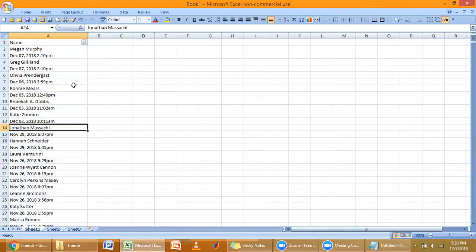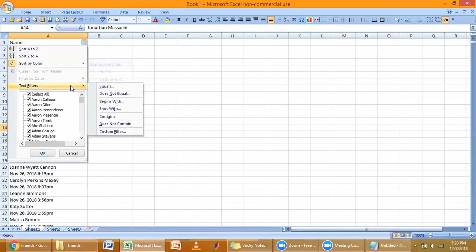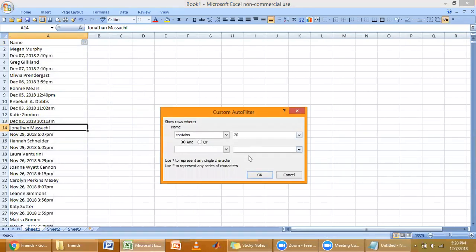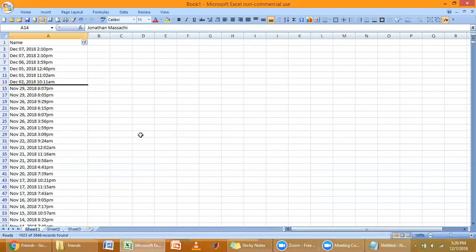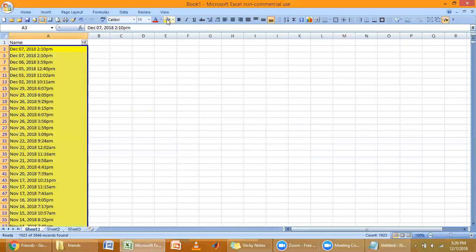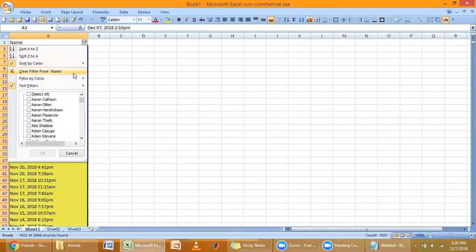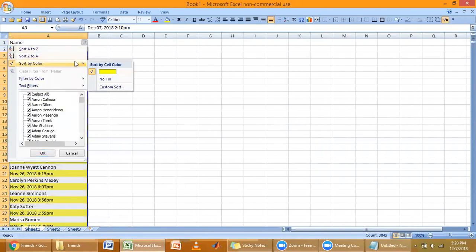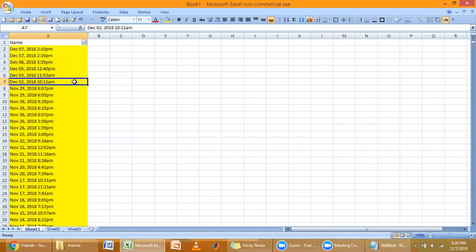Alright, so now from here, if you just want names, you don't care about dates, you would go to your text filters again. Contains, I sorted by 20. That seemed to work for me. Still only had Facebook since 2009. You can do your same shortcut, highlight the whole column, and then clear your filter, sort by color, and you can get rid of the dates. And you would just have names.